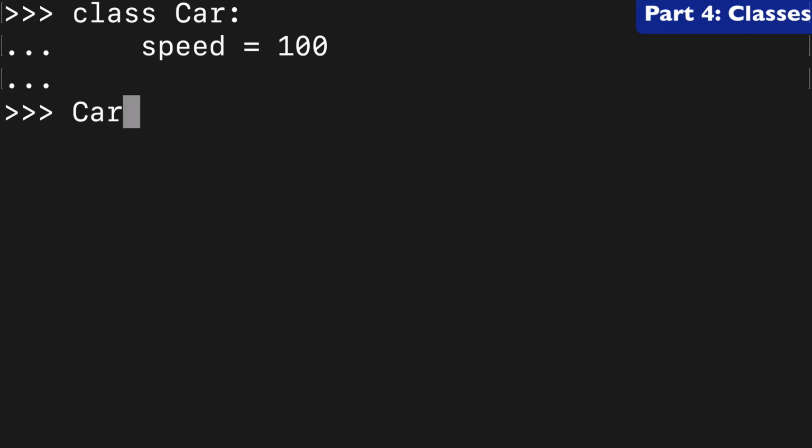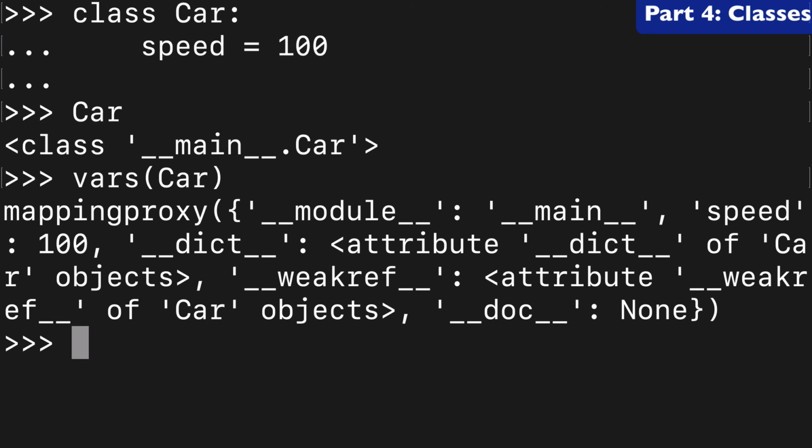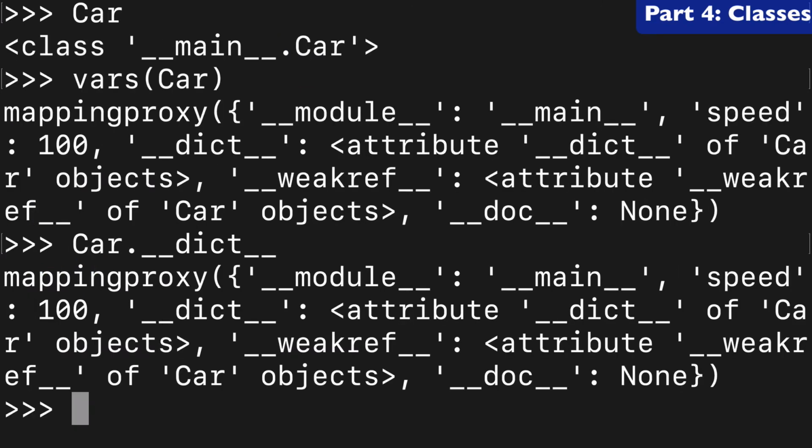Okay, so here we have our car. And we can wrap the vars function around that. And here we have the __dict__ for the car. So this is the exact same thing as if we did __dict__ that way.